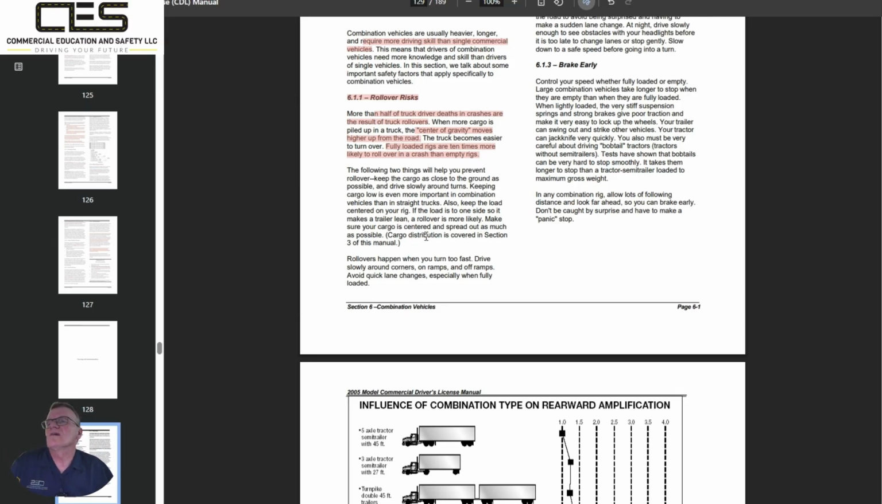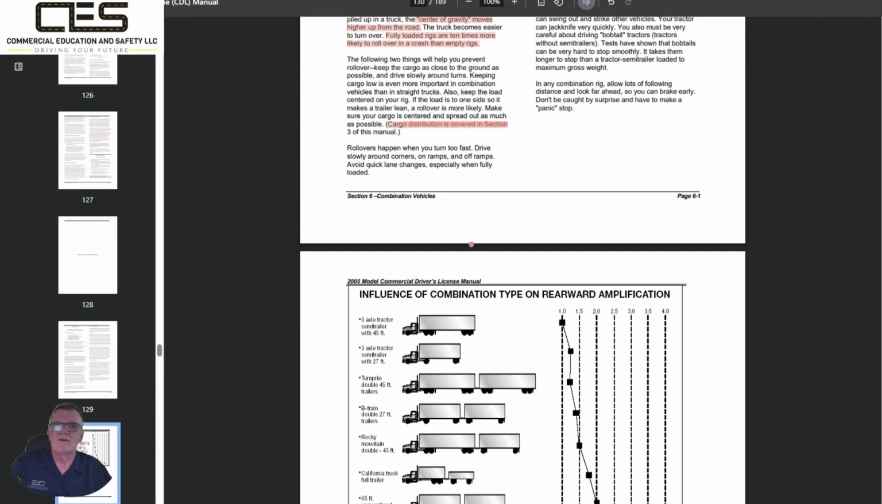Cargo distribution is covered in section 3 of this manual. We covered that in general knowledge under transporting cargo. I added that to the general knowledge because it's in section 3 and it's part of it. You need that. Keep it centered, keep it in the middle. You don't want it leaning. You can go back and look at that if you need to. And again, if you just want to pull out your manual, go back to section 3, pause this video, go back to section 3, read it.